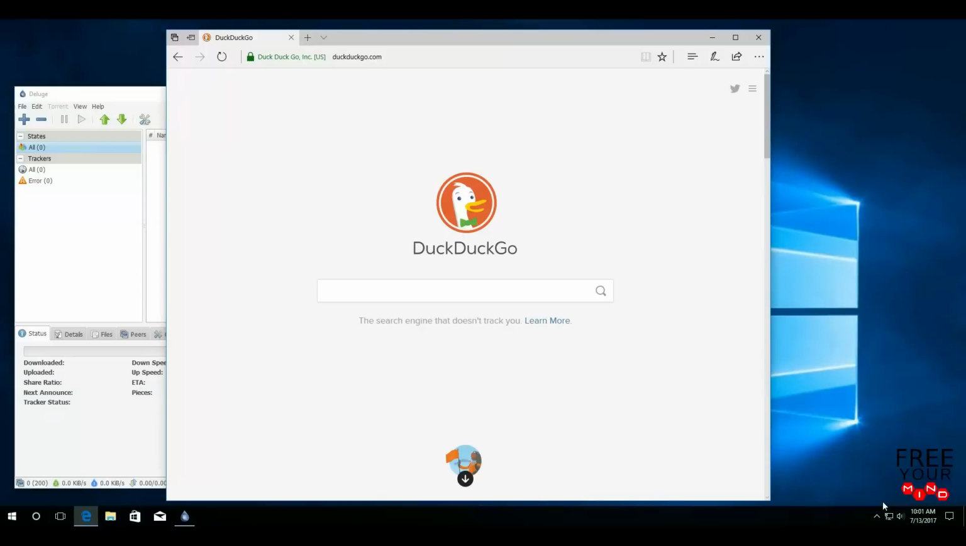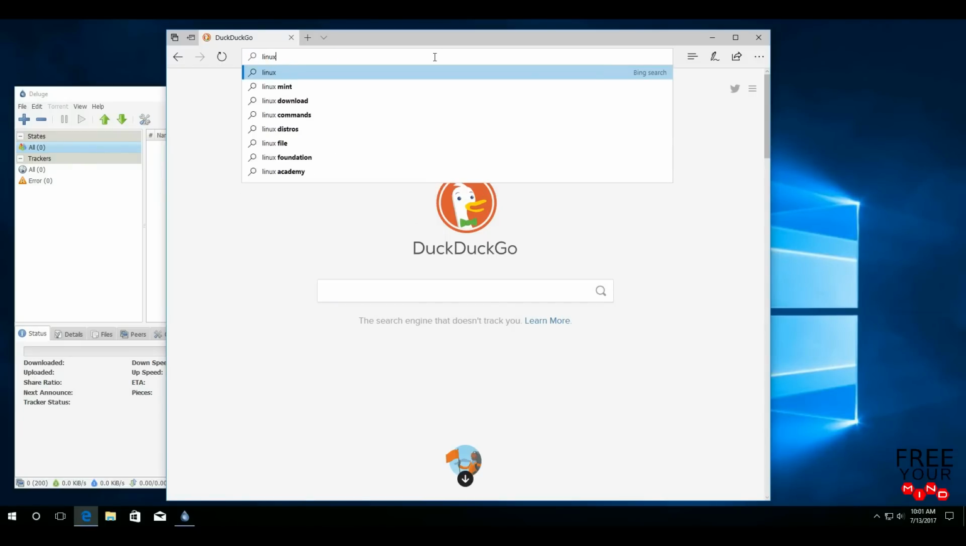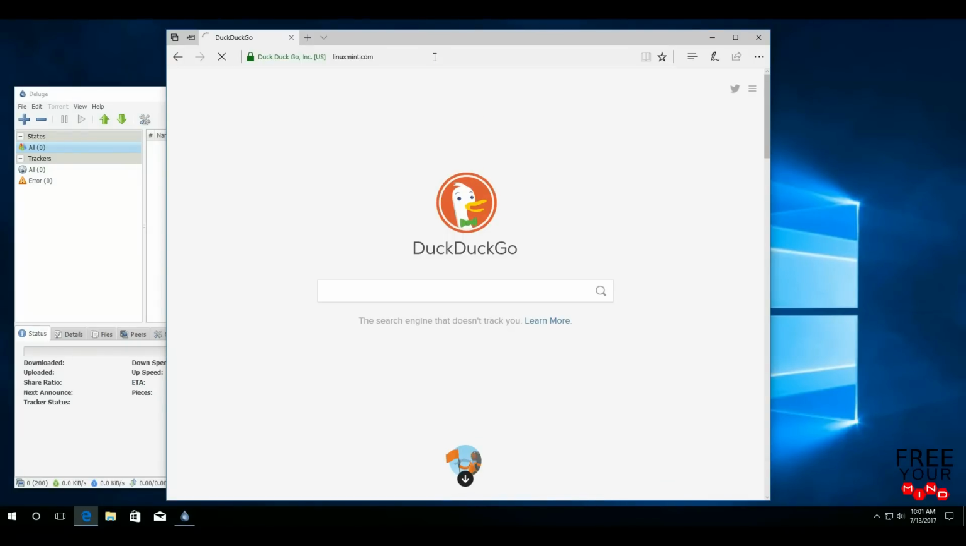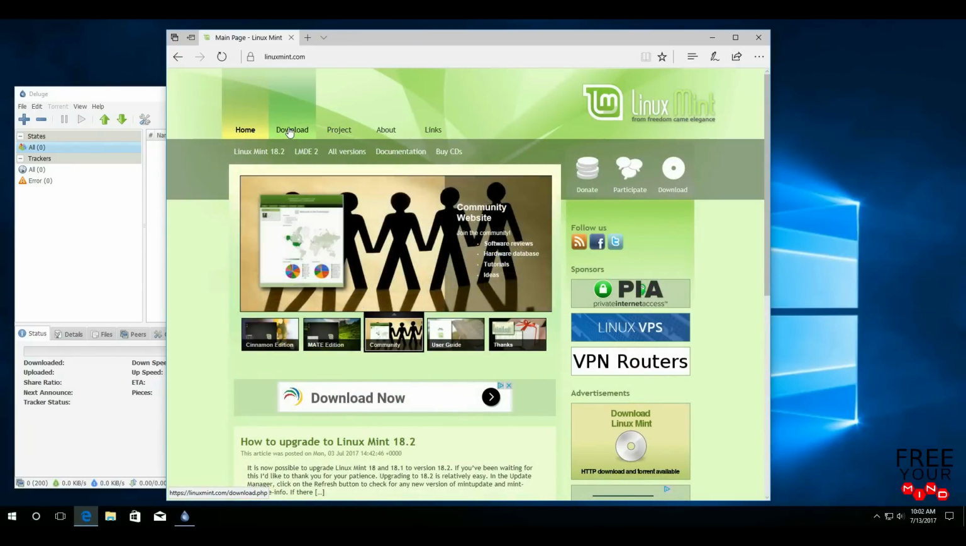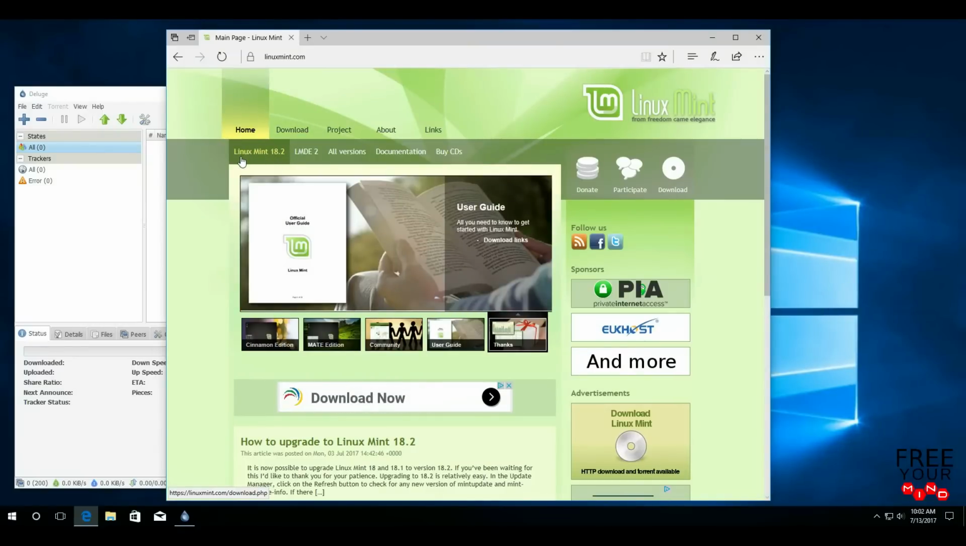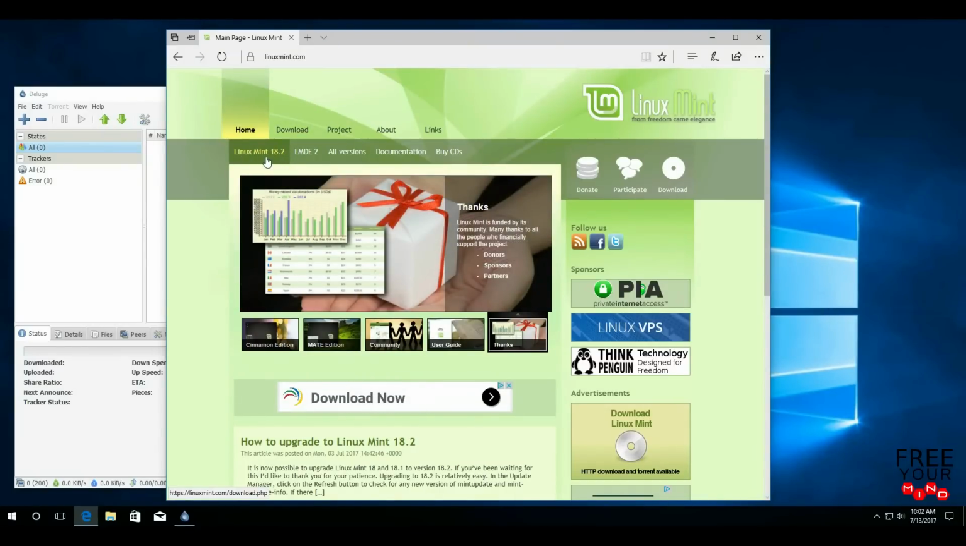The last part of step 1 is to go to Linux Mint's website. Click on the address bar in your browser and type in linuxmint.com. Once the website is loaded, you'll need to hover your mouse over the download option and click Linux Mint 18.2.